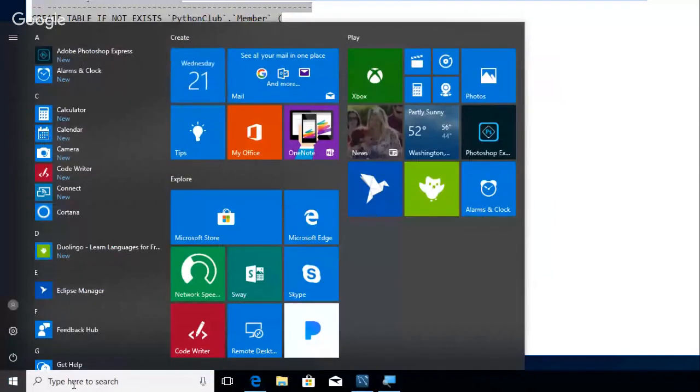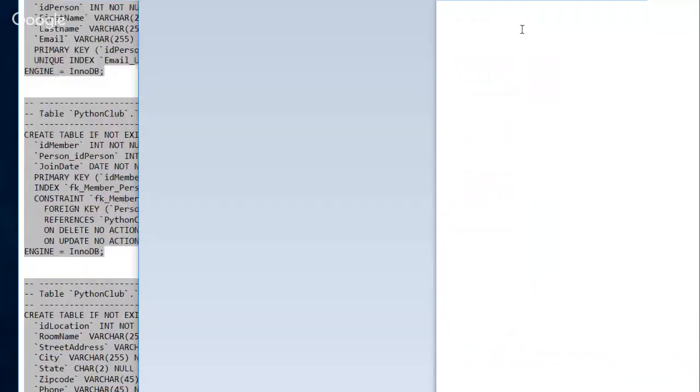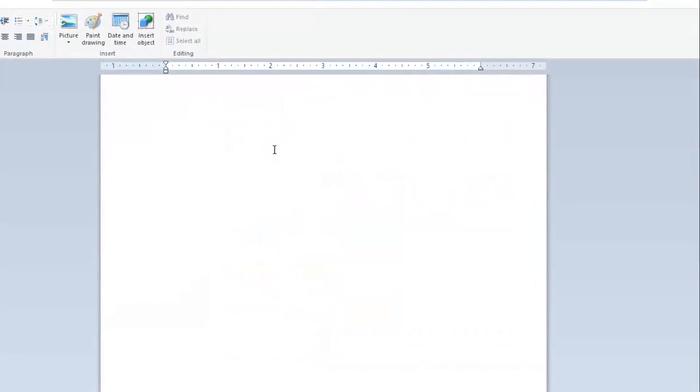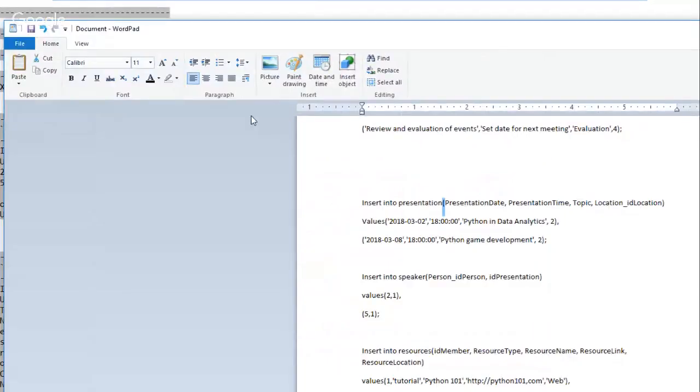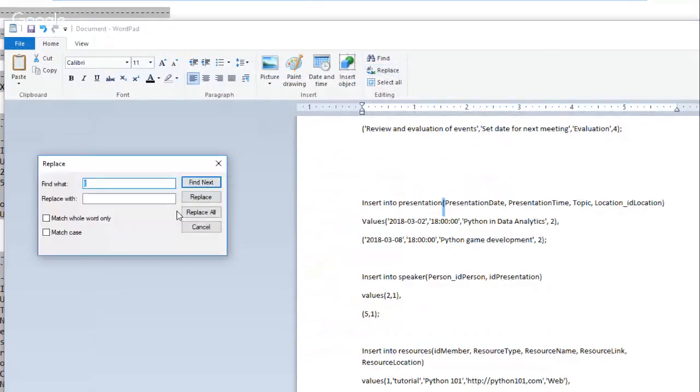So I did just WordPad. It worked better than Notepad. WordPad doesn't put curly quotes in there, and there's actually no Word in here anyway. So I pasted it. All right, and then I did replace, and I replaced Python Club with Python Club B.